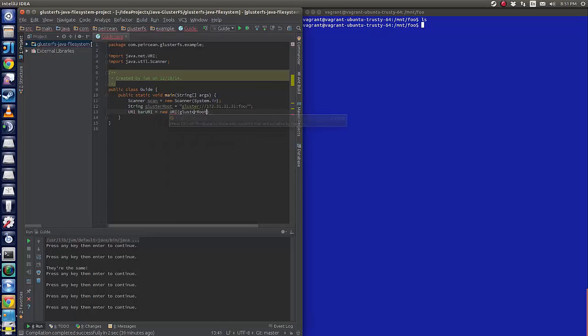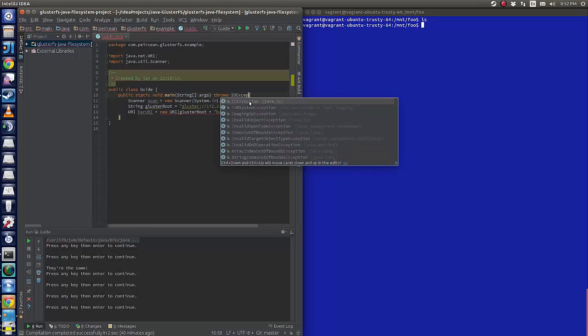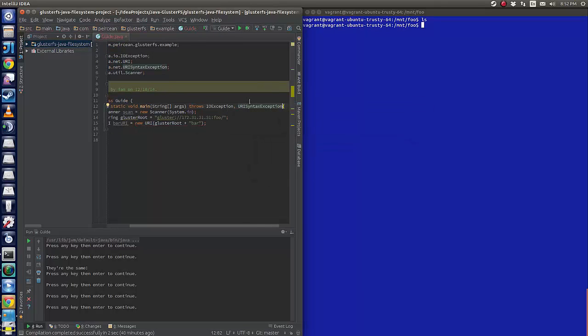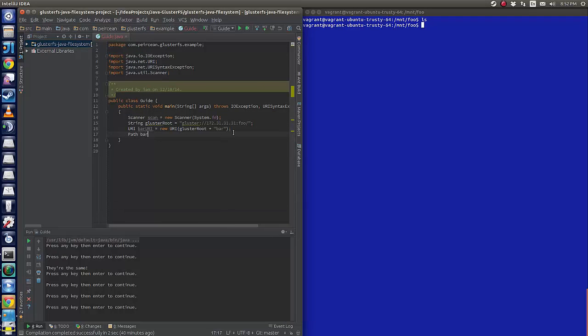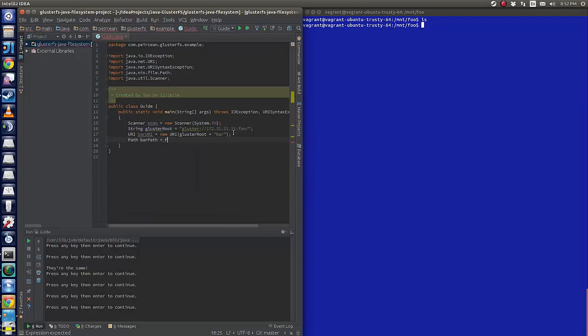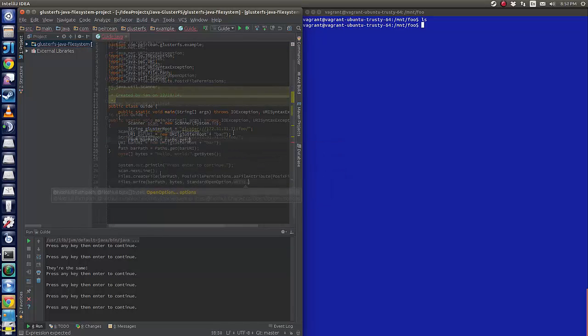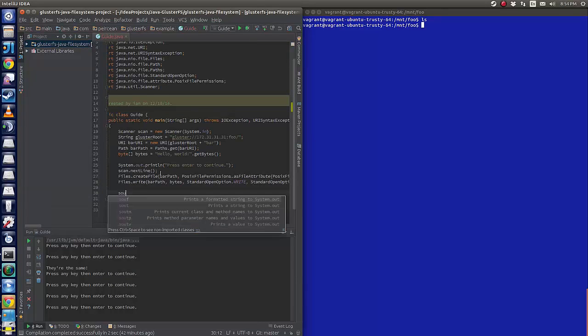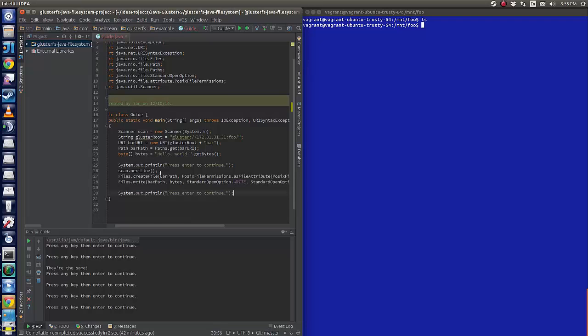So let's do the most basic operations together. First things first, we don't want to handle any errors. So let's just say that main throws IO exception and URI syntax exception. Let's create a file called bar and write hello world into it. Let's then read what we wrote and make sure it was written properly.